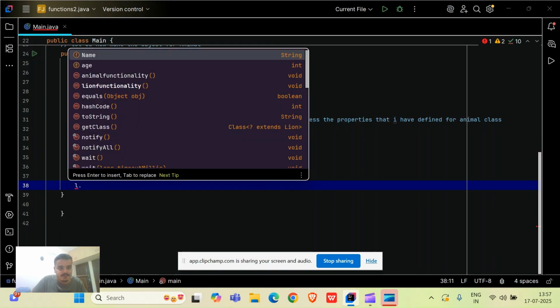L dot. Just look, friends, how incredible, how brilliant they are. The moment I have defined the lion functionality in my blueprint class of lion, he automatically detected it in some sort of database of IntelliJ IDEA, and the lion functionality variable got created. Now only that he is showing to me.